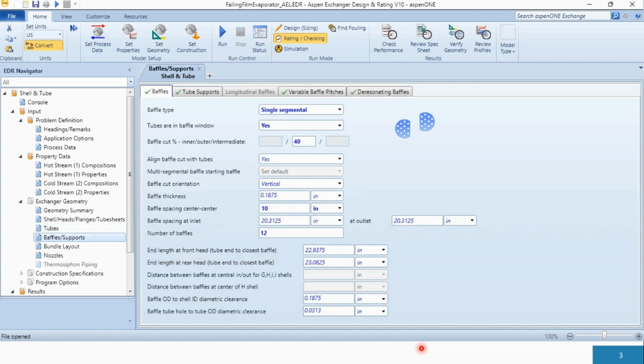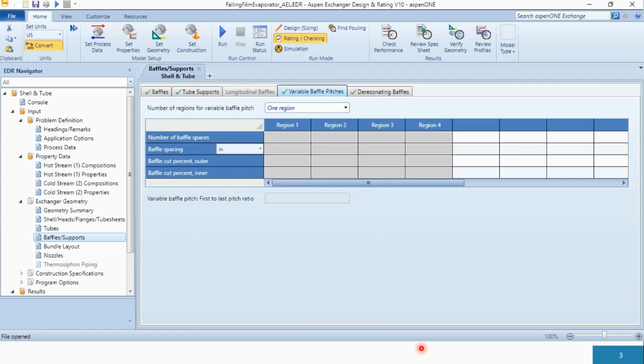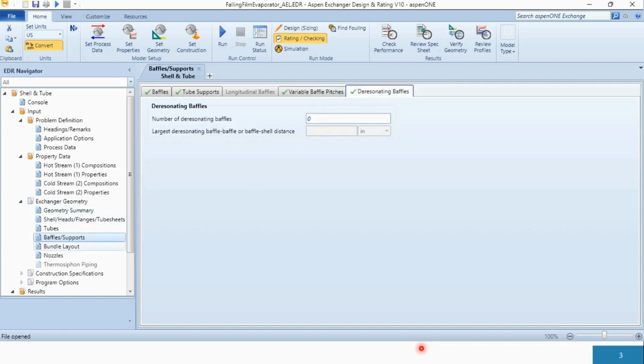Then in baffle supports, again single segmental, yes, and the baffle cut is 40%. Baffle spacing center to center is 10 inches. The number of baffles is 12. There is no other input in tube supports, variable baffle patches, or so on.